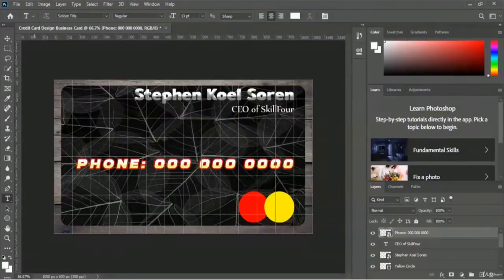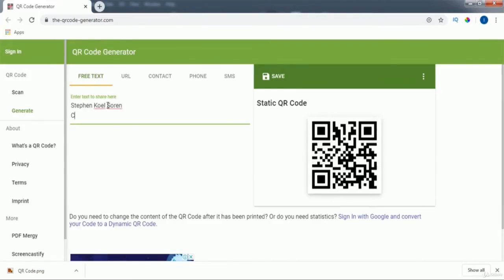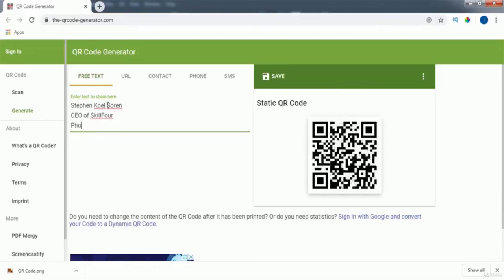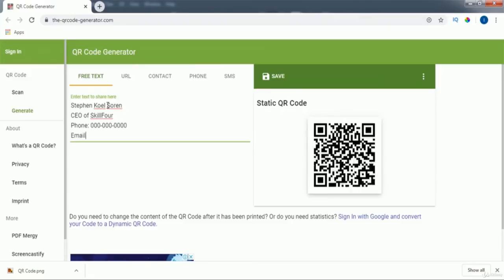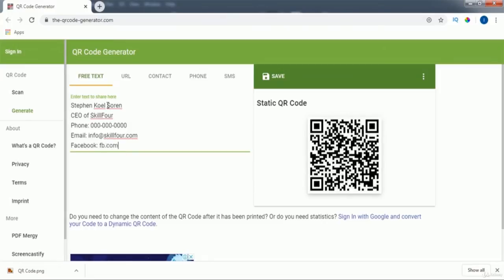Before placing a QR code, we have to generate a QR code. So we will generate a QR code from a website. And here is the website. And the link of this website is qrcodegenerator.com. So let me write some information in here. I want to write my name first. Then designation. Let me write the phone number. And let me write email address info@squarespace.com. skill4.com, and I want to write my Facebook, fb.com/.